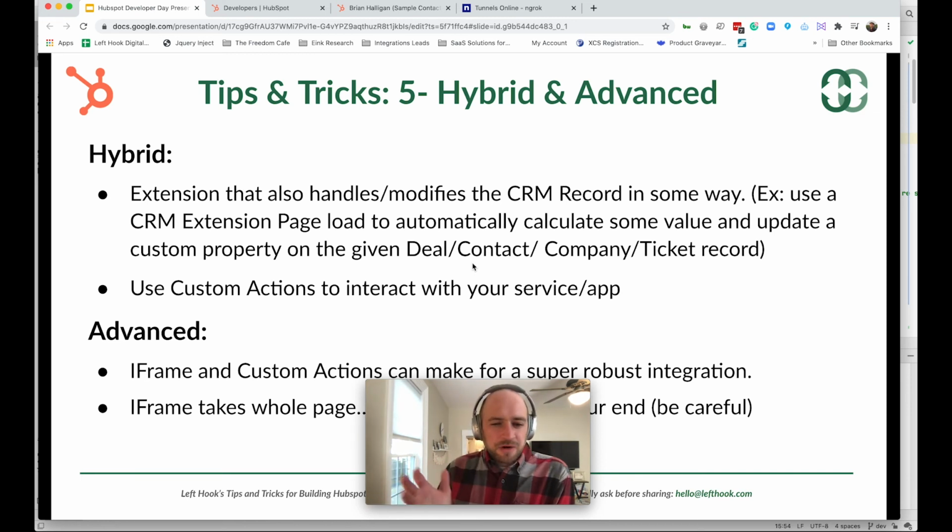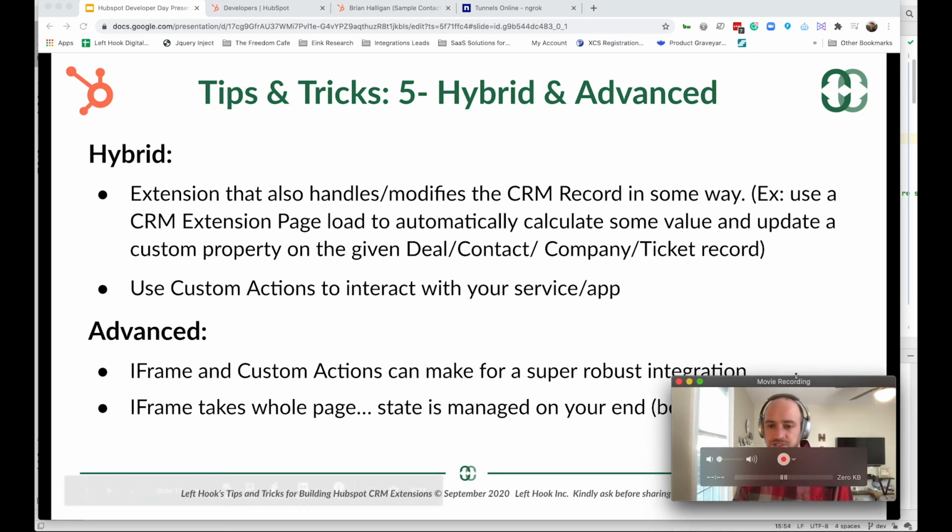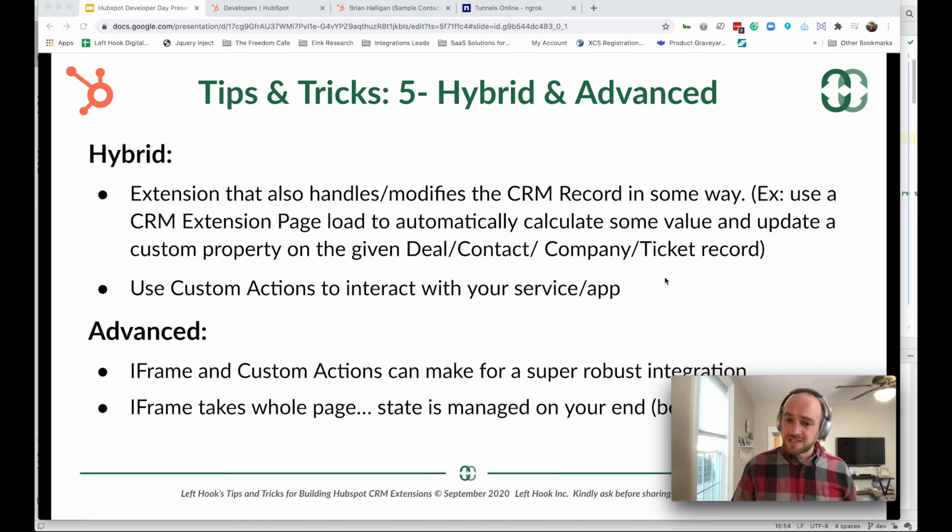So I call that a hybrid approach because it uses not only the CRM extension, just normal, let me go review things, but also ties it into internal API requests against HubSpot and custom properties. The advanced is something similar, but I typically think of advanced CRM extensions as ones that use iframes, also try to facilitate people through a full process, and maybe think of the CRM extension as more of a bolt-on full app experience for the HubSpot user.